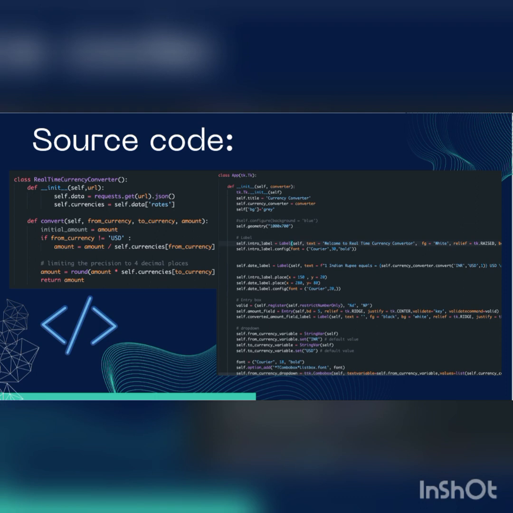Now the entry field is defined to input the amount to be converted by the user, and the restrict number only function is used to restrict the input to numerical values only. The function is passed as a parameter to the register function of the entry field, and the entry field is placed on the GUI using the place function again. A label is defined to display the converted amount, which is initially empty, and it gets updated with the converted amount when a conversion is performed from INR to USD.